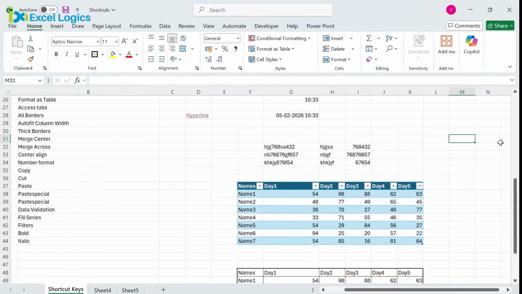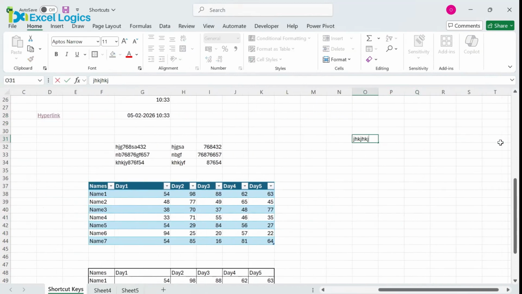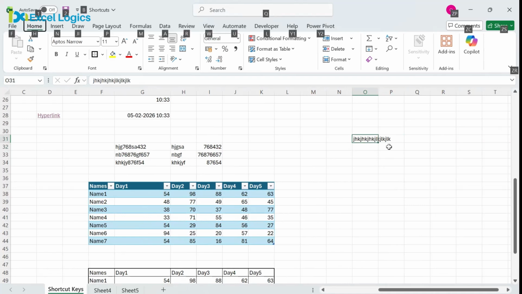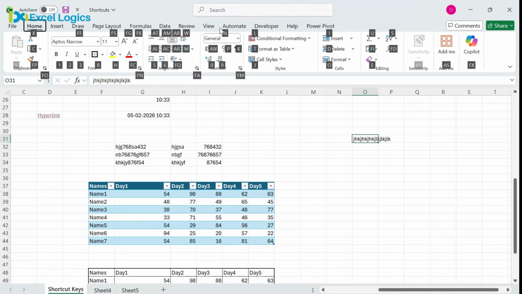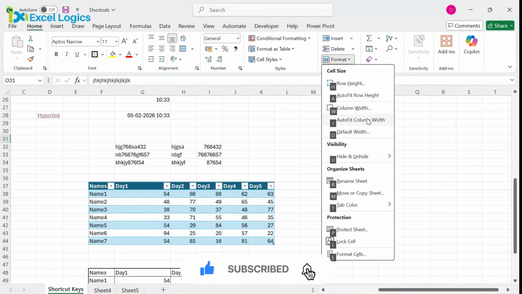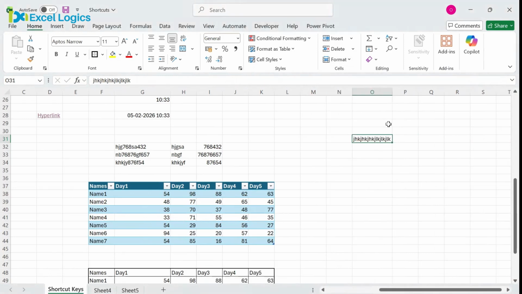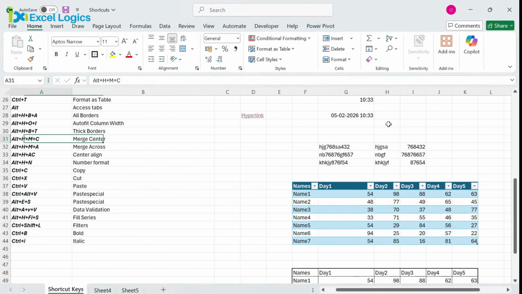Suppose I have some data here. So it is exceeding my cell width. So I want to auto-fit this column width. So select that cell and the shortcut key is Alt, Home tab H, Format O, auto fit column width I, Alt HOI. See, the column width got increased.